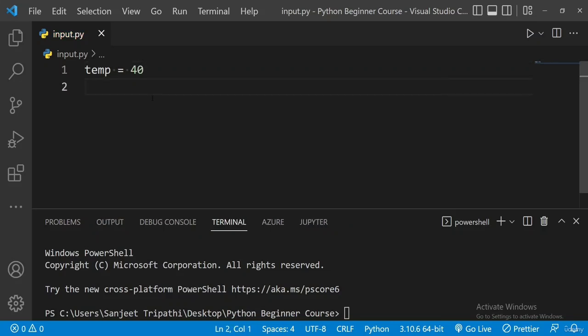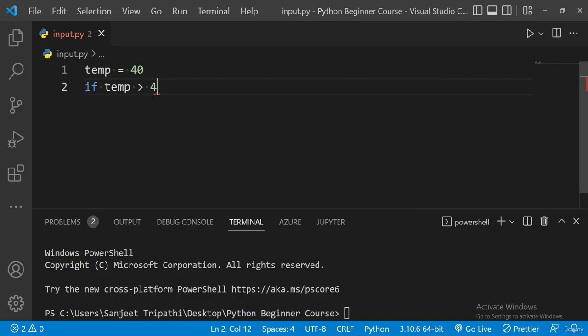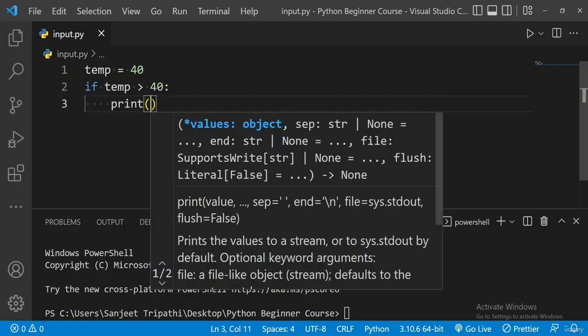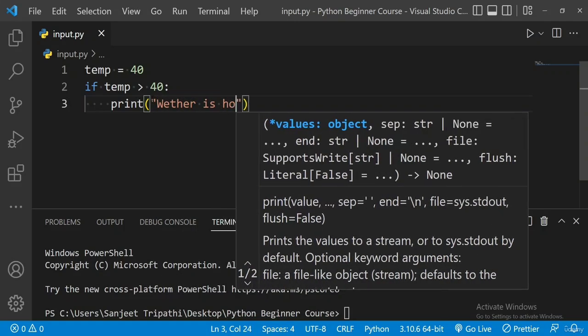Then, as I have told you multiple times, Python is like simple English language. You do not have to use a lot of parentheses, or a lot of different statements or keywords to perform any action. It's very simple. So all I need to write is: if temp is greater than 40, and then I will give a colon, press enter, and here I will write print "weather is hot today".